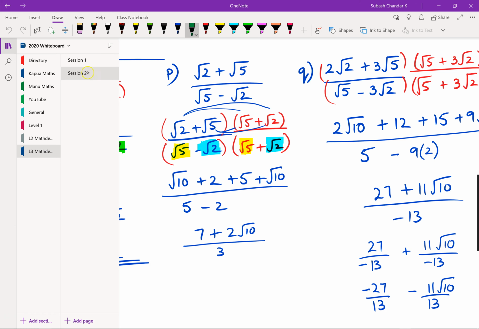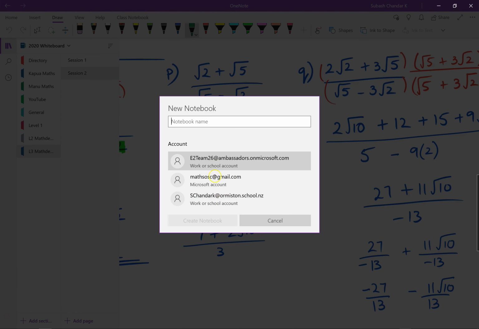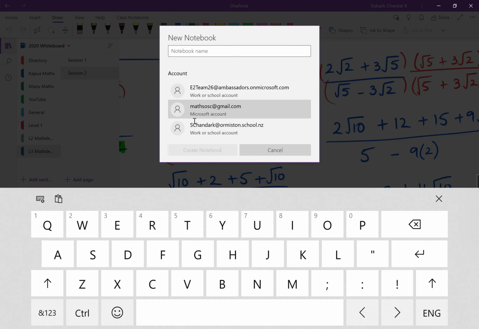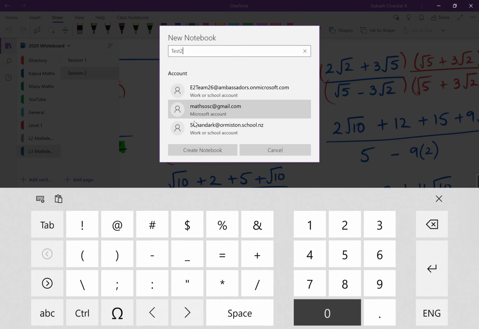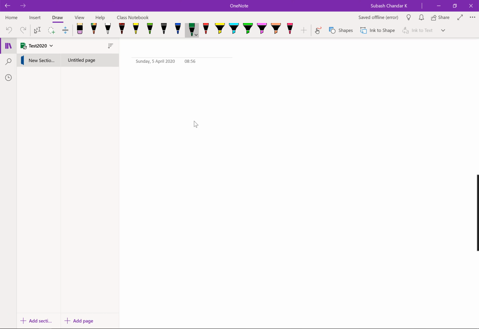So to create your own little OneNote, when you open up, it's going to look something like this, where you have notebooks. Click on notebooks, and right at the bottom here you have something called add notebook. So click on add notebook. It's going to pop up with all of your accounts. I'm going to use my personal one here, and I'm just going to call it test. So many tests that I've done. So I'm going to create notebook. Well, having an internet connection always helps. But anyway, there we go. So I've created my notebook here, folks. As you can see at the top here, it says Test 2020.